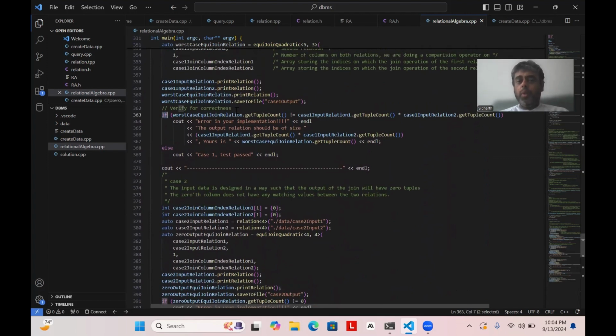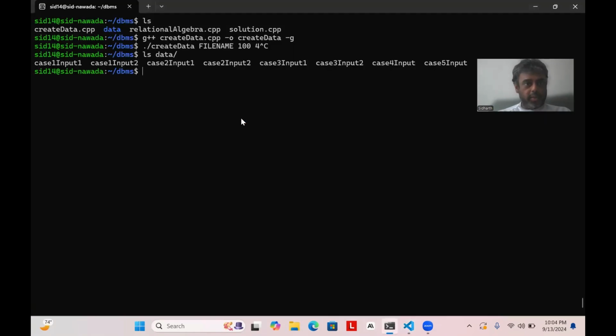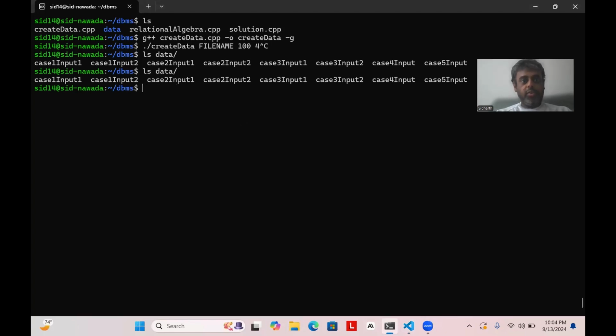When you run this, you will see that the first test case fails because the output relation is not populated. That's what you have to implement. You have to implement the equijoin function. So let me quickly show how to run this. Make sure your data folder is present here. These are the input files, and you just have to compile it and then run your code.